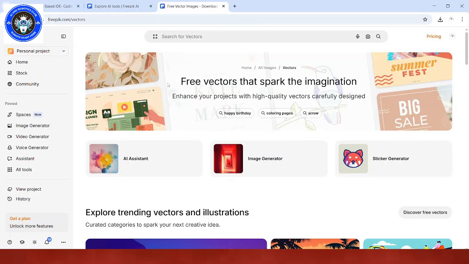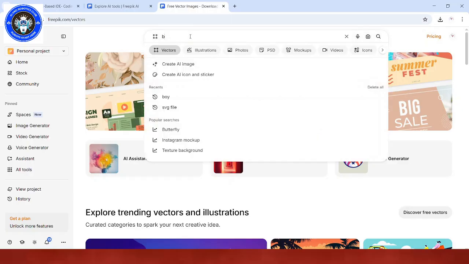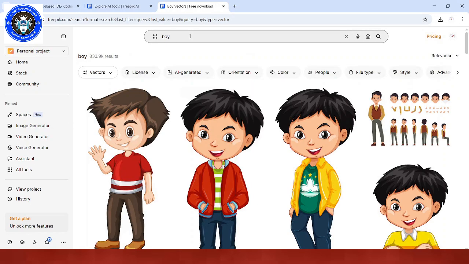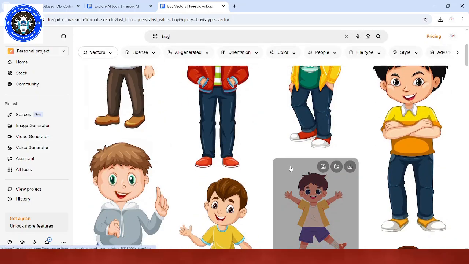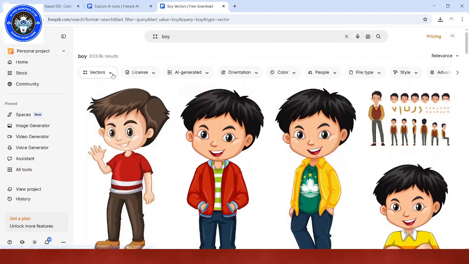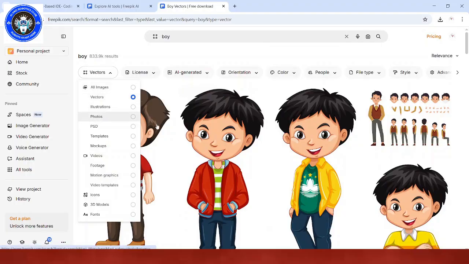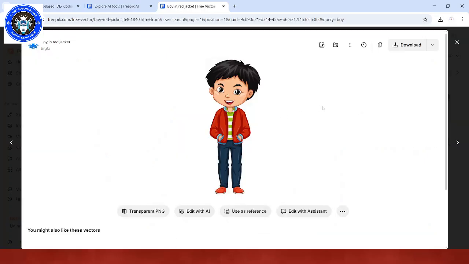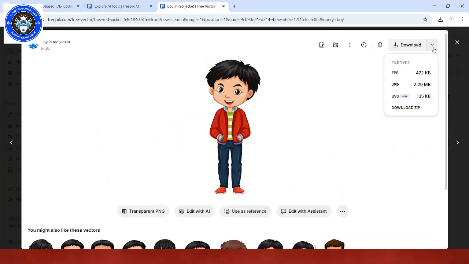Okay, here we are in Freepik. From here, I'm looking for an image of a boy so we can bring it in our program and edit it. We have many images and we are looking for not all images, just vectors. When we select a vector, we have to see in this side menu whether it has an SVG file. We want an SVG file.